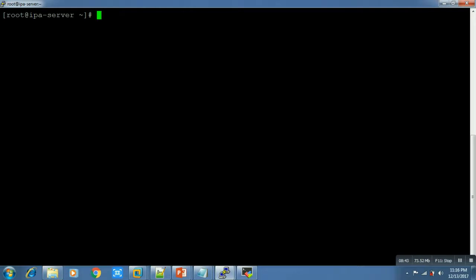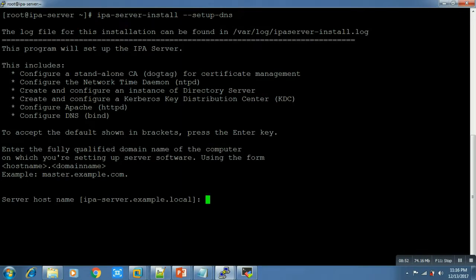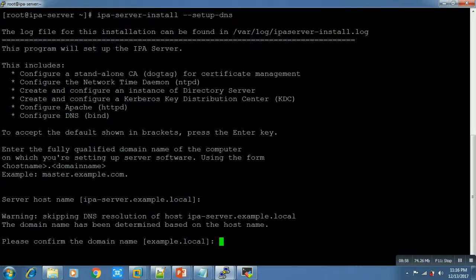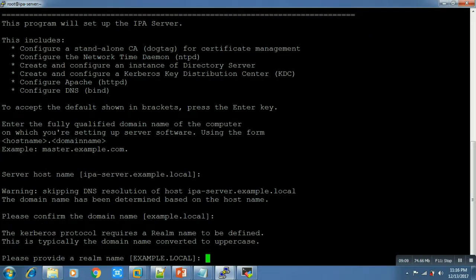And yeah, it's asking for the host name. This is my host name. Please confirm the domain name. Yeah, example.local. It automatically picks it up as per the host name of your server. Then press enter. Provide the realm name. Yeah, it would be the same. Directory manager password. Okay, now let me type the password here.